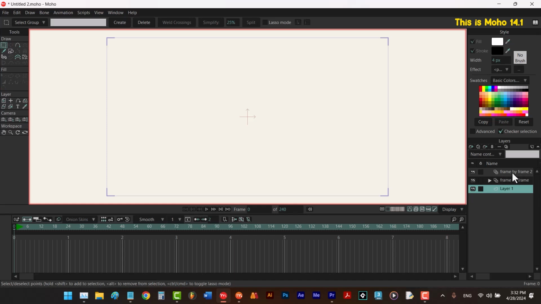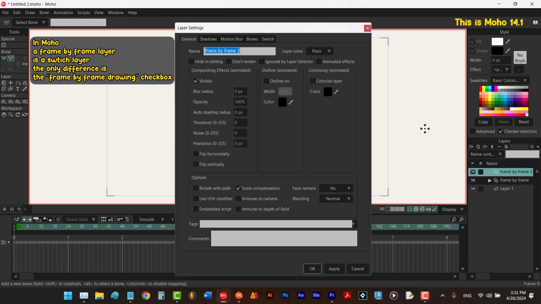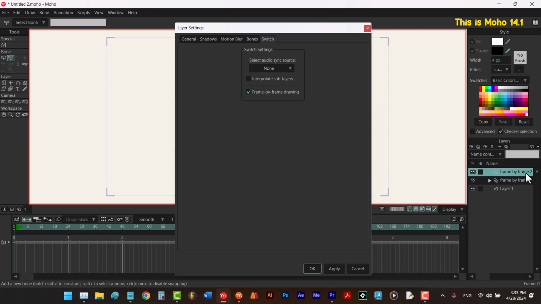I'm gonna hit Ctrl Z, and as you can see, we just turned a switch layer into a frame by frame layer. What we can learn from this method is a frame by frame layer is actually a switch layer. The only difference is we just check this option. So this checkbox is the main difference between a switch layer and a frame by frame layer. But since in this episode we're gonna focus on frame by frame layer, I don't want to talk about switch layer that much. We're gonna focus on it in the next episode, especially these options and the other options that are related to switch layer. So for now, let's click on OK.